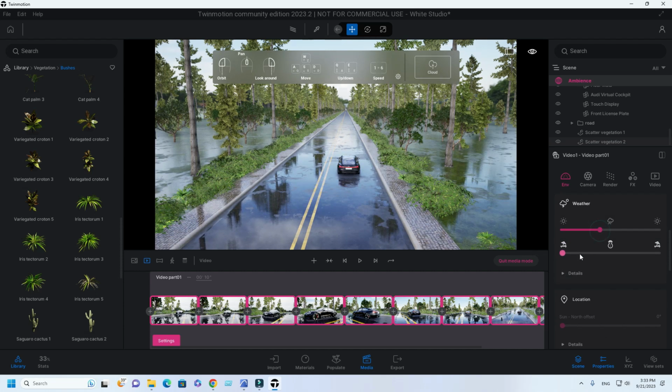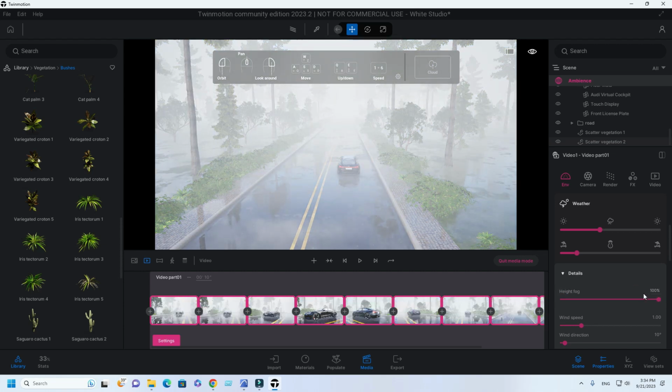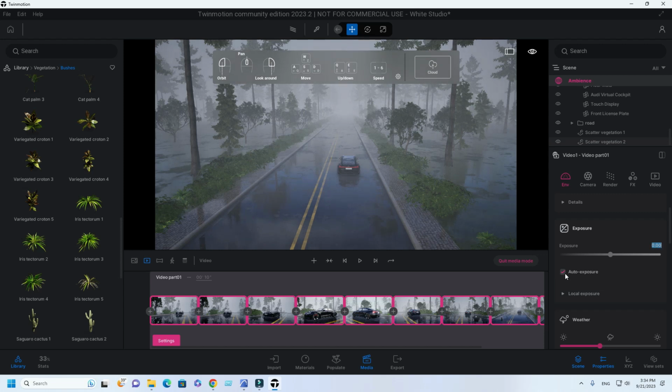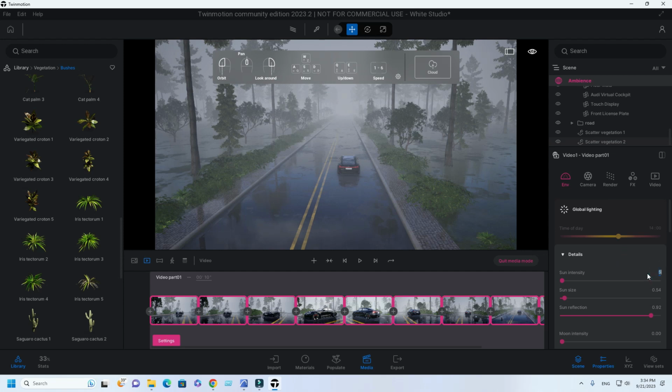Drag the Weather tab to create some rain and precipitation. Under Details, increase height fog to 100%. Enable auto exposure and input the exposure value to 0. Under Global Lighting, change the intensity to 5 and the ambient value to 2.